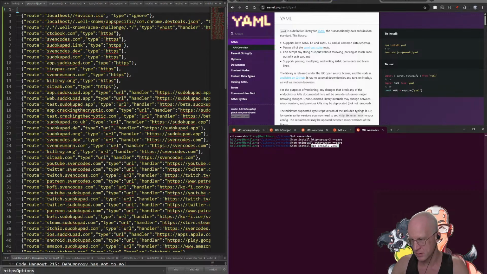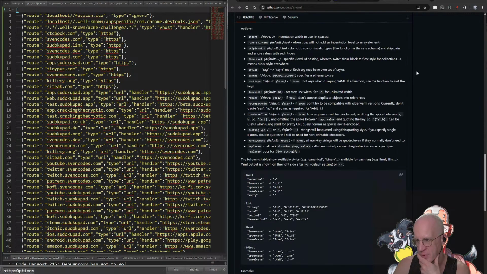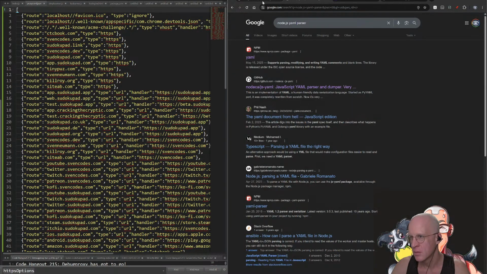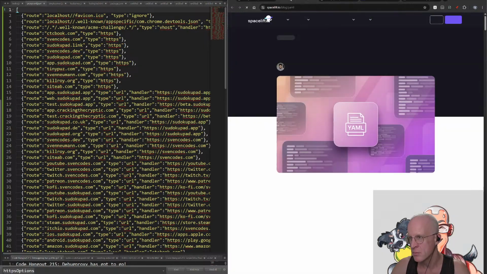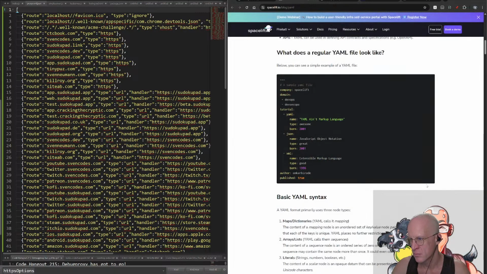If I do that, I'm trying to remember what the YAML format actually looks like. YAML ain't markup language. Yeah. What does the parsed YAML look like?